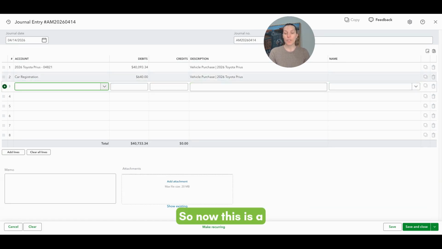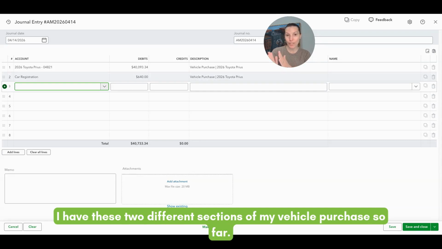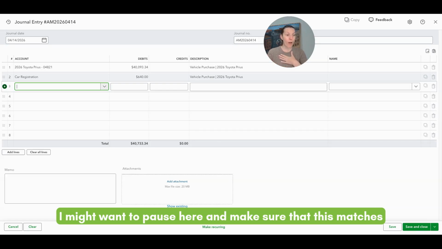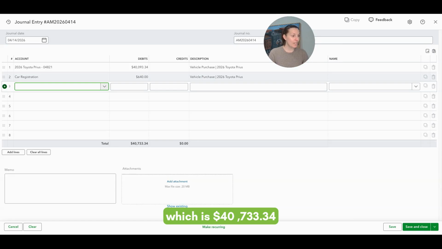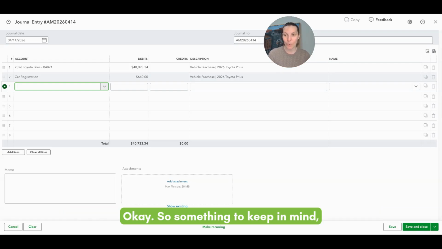So now this is a point where I might want to stop and double check. Okay, I have these two different sections of my vehicle purchase so far. I have the actual amount that is going to the fixed asset account, and then I have the amount that was for car registration. I might want to pause here and make sure that this matches up with my total purchase price on my vehicle, which is $40,733.34. So I am all set here. I am now ready to record the other half of this transaction, okay?